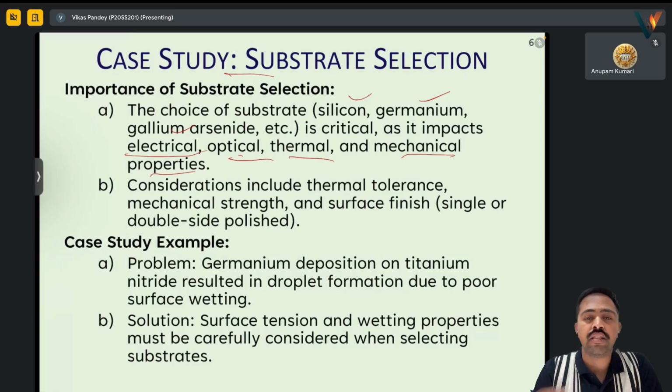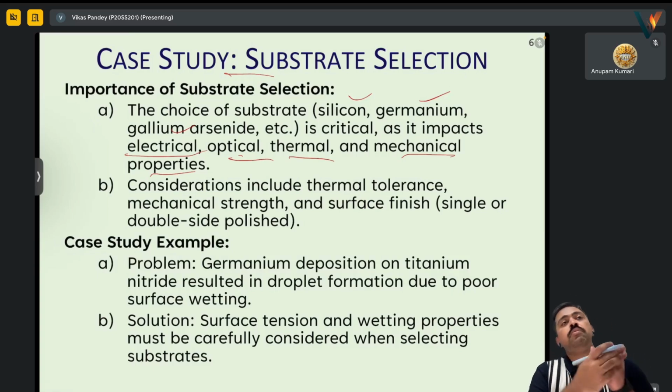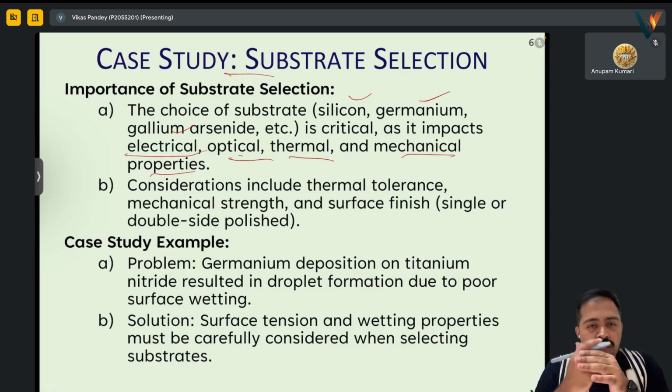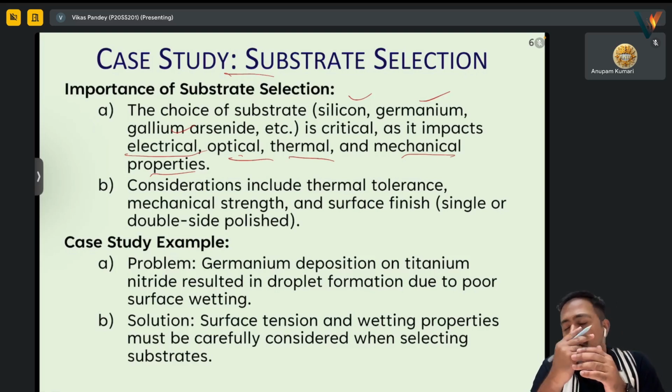Like in case you are going for some MEMS fabrication where you need to make structures on both the sides, then you will go for double side polish. But in general, when we are talking about most of the circuits we are making, we are generally dealing with single side polish. But when we sometimes need a back contact or something like that, in that case we will need a double side polish.